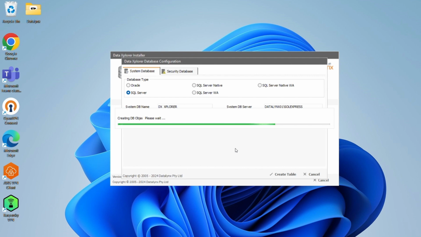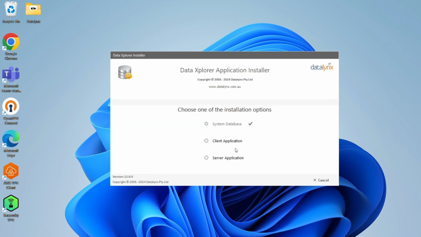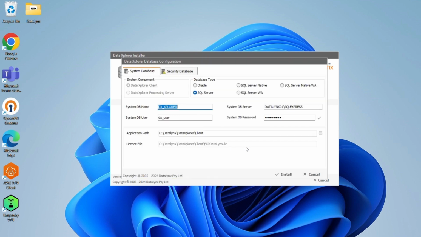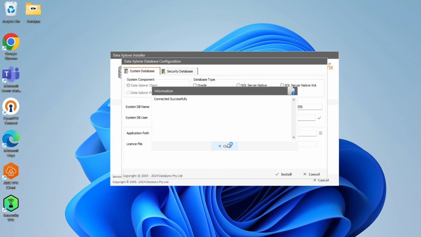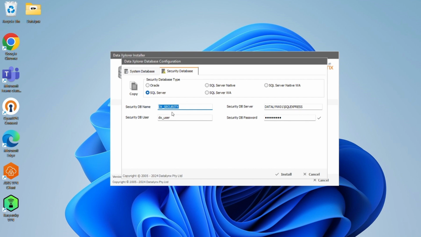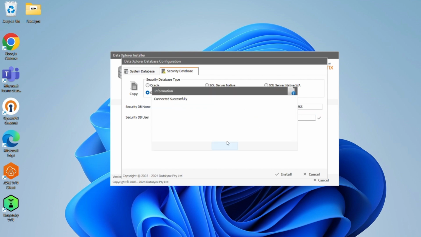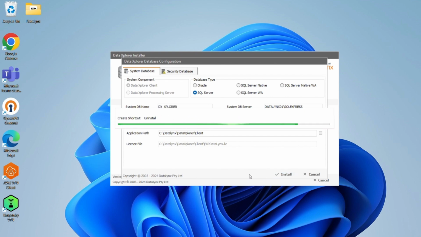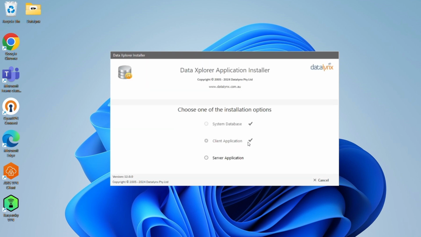Once the system tables are created, the installer will appear with a tick on System Database option. Click the second option to install Client Application. You will find a pre-populated Data Explorer System and Security Database tabs. You can test the connection details. Click Install if the connection is successful. When the client application is installed, the installer will display a tick next to the Client Application option.